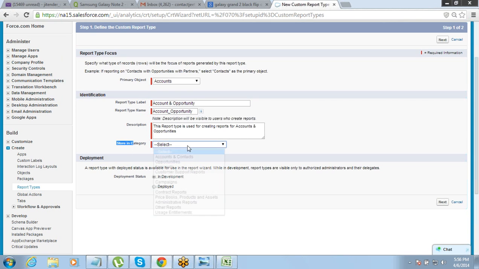Under which category you want to save it? I want to save it under opportunities. So you have the option of saving it under accounts or contacts, or you can save it under opportunities or any other category. I'll put it under opportunities category and make it deployed. Click on next.